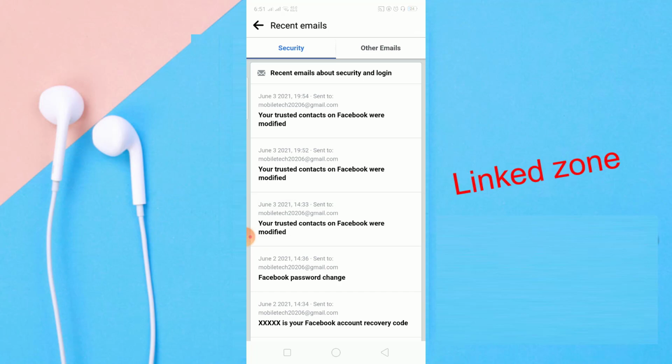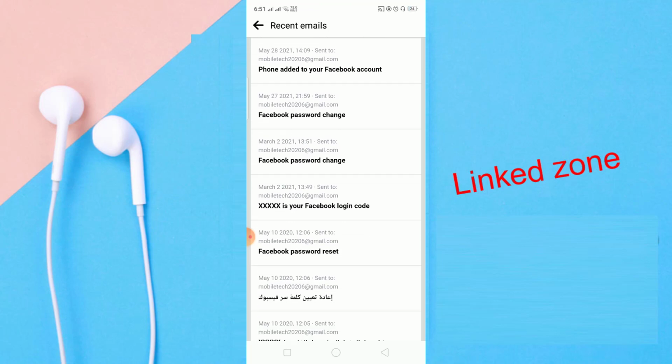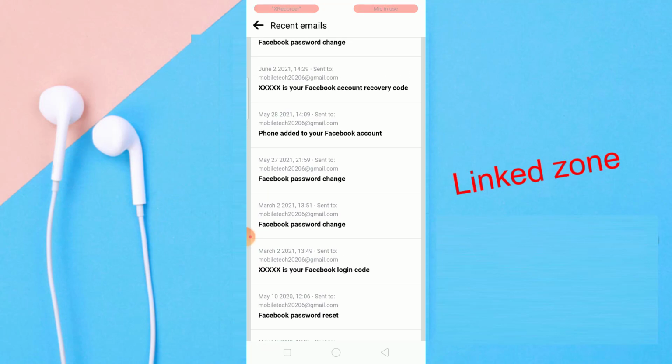For example, this one, Facebook password change, also mentions the date and time of sending and also the email which Facebook sent to. Let's go down a little bit. You can also find here an email sent from Facebook asking for adding your phone to your Facebook account for more security, also details of the email and so on.